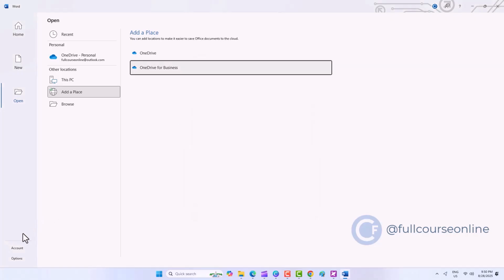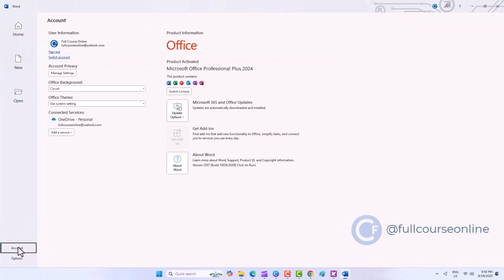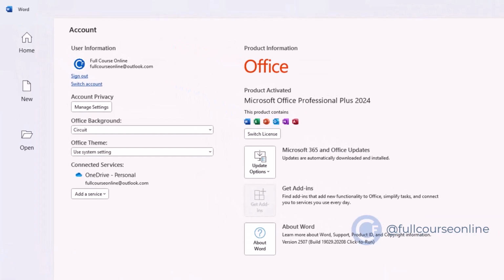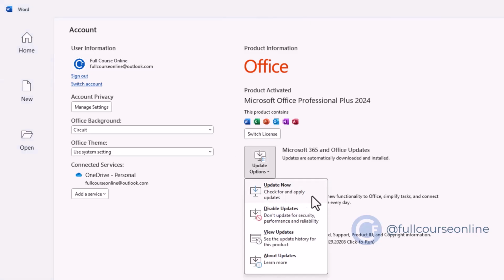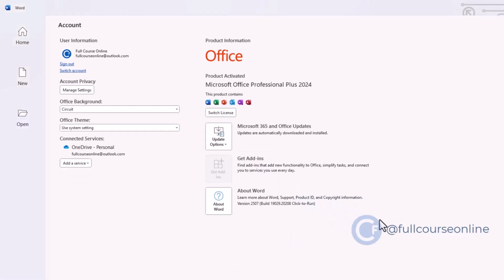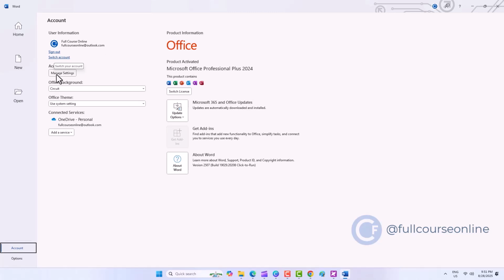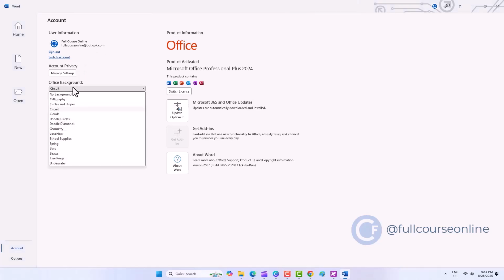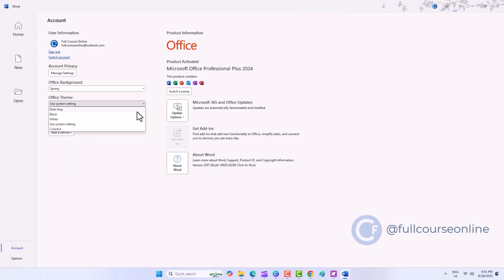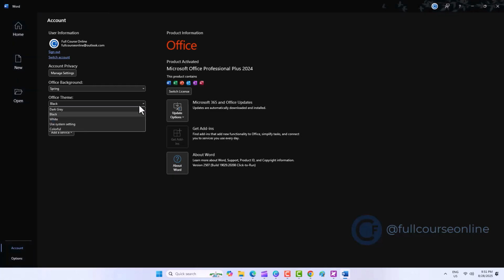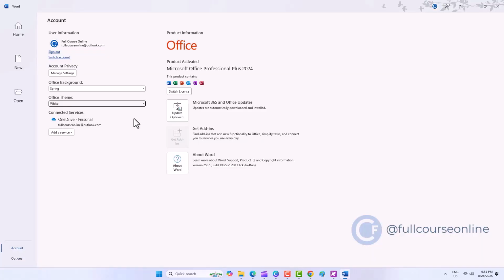Now, a few more things to note on this screen. You have an account section, where you can check for updates. One big benefit of Microsoft 365 is that you'll always have the latest version of Word, because updates happen automatically. You can also personalize your experience. Change your profile picture. Select a different Office background. Or switch to a different theme like dark gray, black, or white, if you prefer something easier on your eyes.